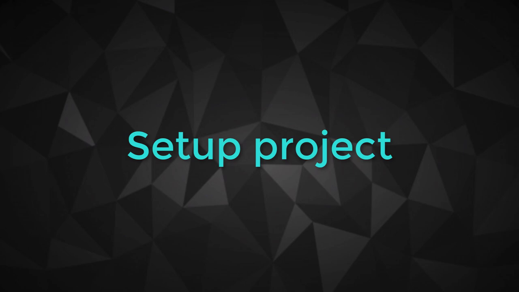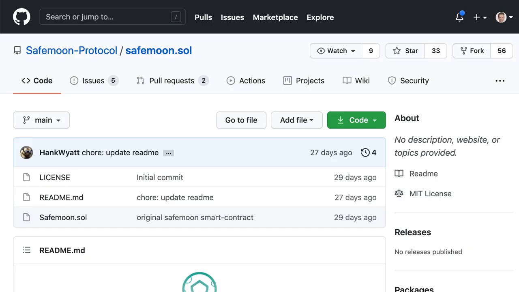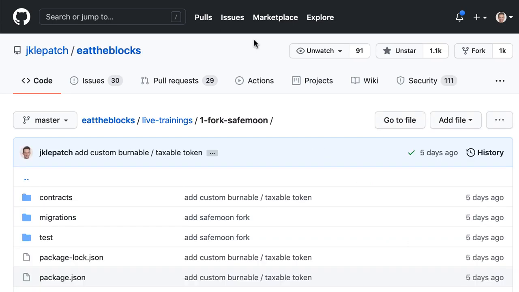In this video, we are going to set up our project. So this is the original code of the SafeMoon token in the GitHub organization of SafeMoon. However, it just has a smart contract file and it's not really easy to work with like this. That's why I copied over the code of SafeMoon into a Truffle project in the GitHub repository of itTheBlocks.